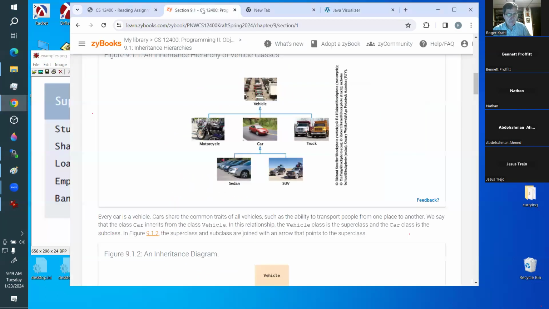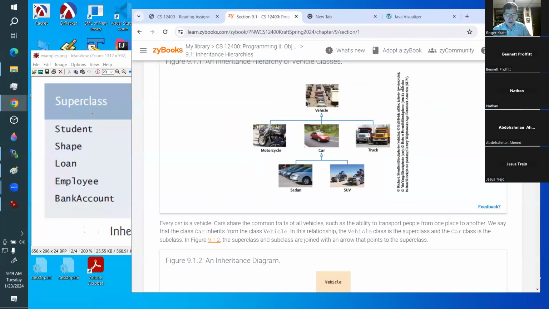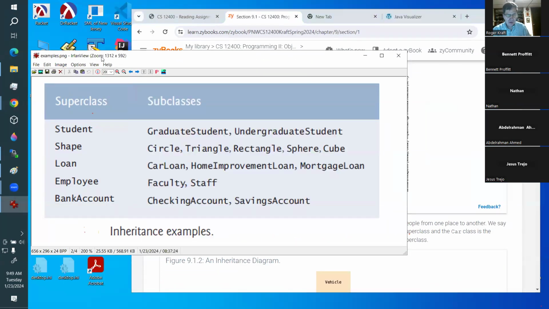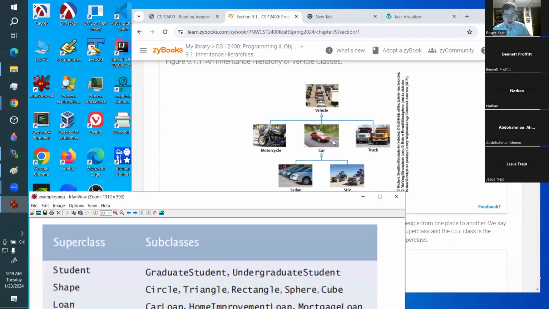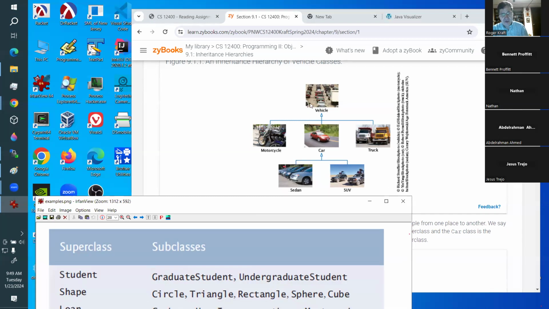So in that picture from the book, vehicle is the superclass, and motorcycle, car, and truck are the subclasses. But also in this picture, car is a superclass to sedan and SUV. So car is both a subclass of vehicle and a superclass of sedan and SUV. Remember I said many times, we have words for everything, and we keep using these words. We have words to describe all these kinds of relationships. So motorcycle is a subclass of vehicle. Vehicle is a superclass of motorcycle. Sedan is a subclass of car. We also say the sedan is a subclass of vehicle. So sedan is a subclass of car and sedan is a subclass of vehicle. Car is a subclass of vehicle and car is a superclass of sedan and a superclass of SUV.